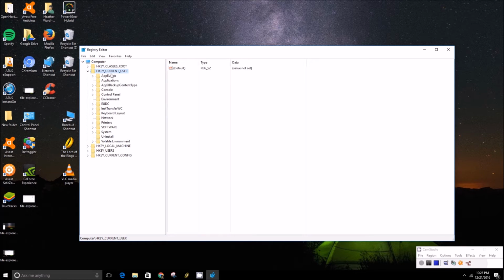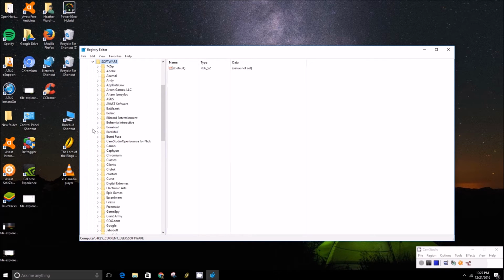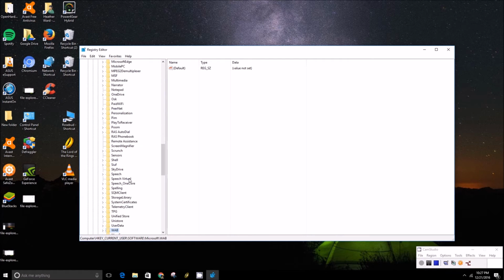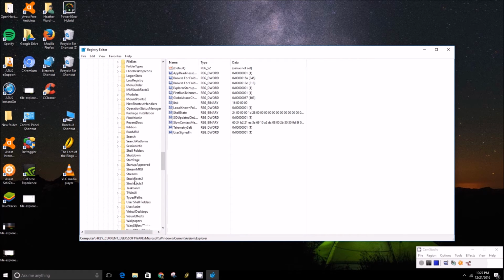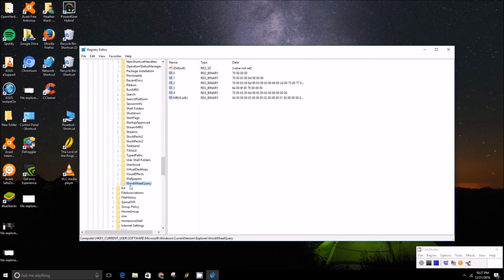WordWheelQuery key. To do that, you'll go under HKEY_CURRENT_USER, navigate down to Software, and from there navigate to Microsoft, and then Windows, right at the bottom here, and then we will head to CurrentVersion, and then Explorer. From Explorer, way at the bottom you should see this WordWheelQuery folder or key here. To completely delete the suggestions in the suggestion box, you would just right click on this folder here and press delete.